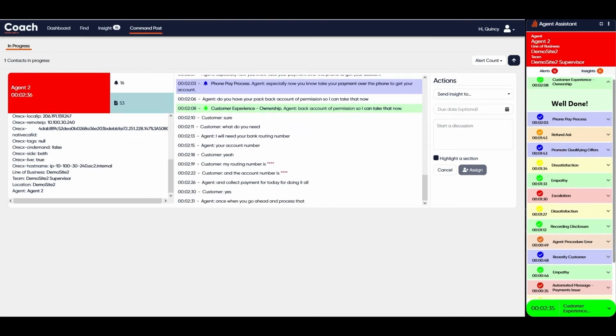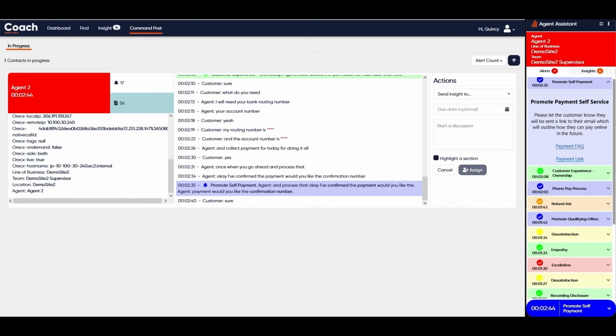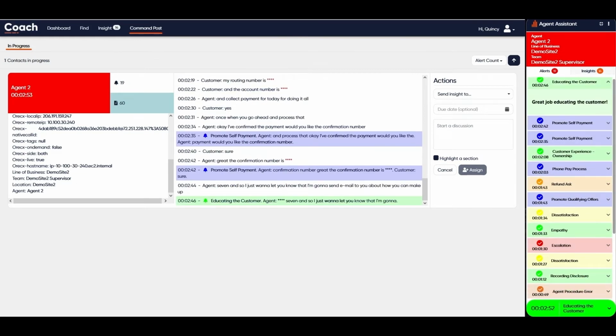Okay, I've confirmed the payment. Would you like the confirmation number? Sure. Great. The confirmation number is 1457. And so I just want to let you know that I'm going to send an email to you about how you can make a payment online in the future. This will allow you to verify that we received it right away, and it will save you some money on the stamp.